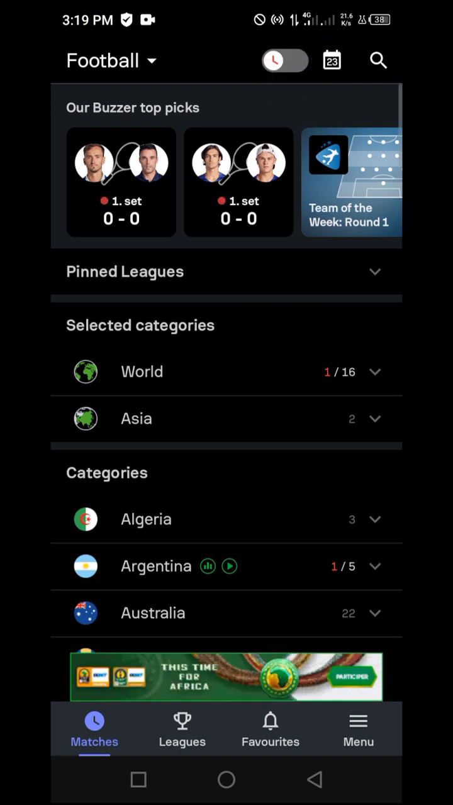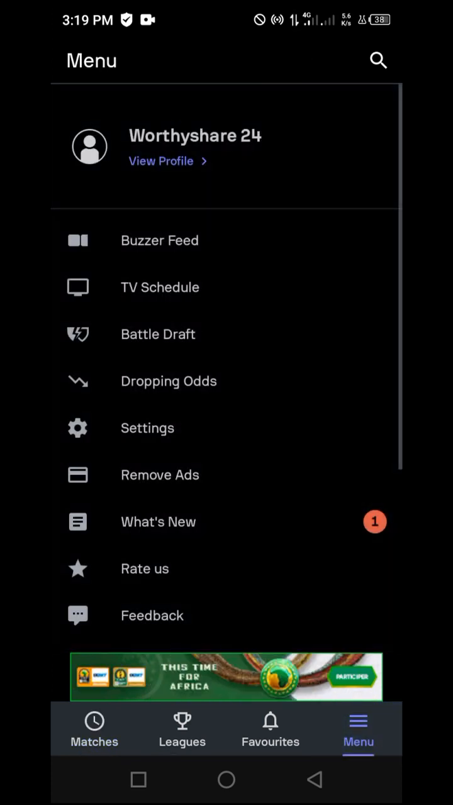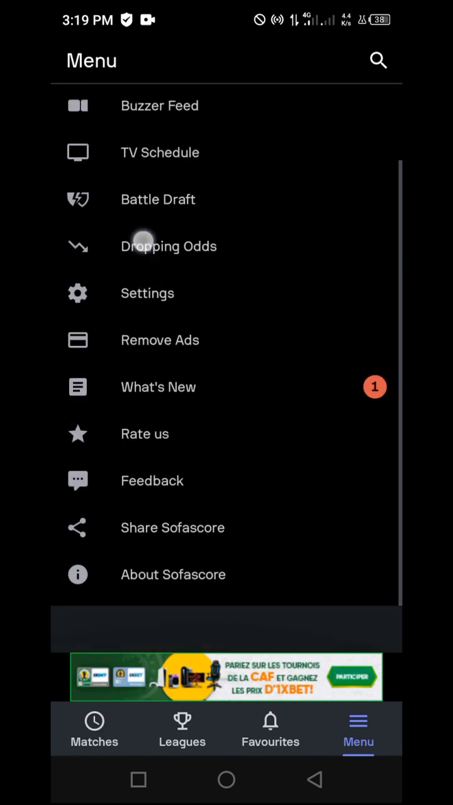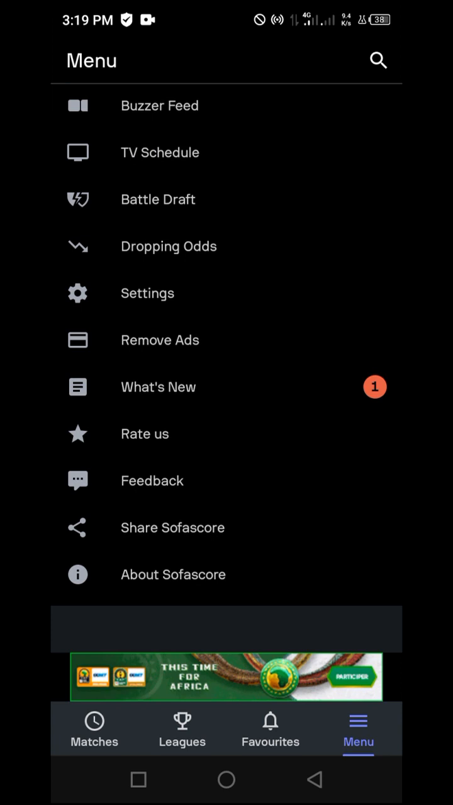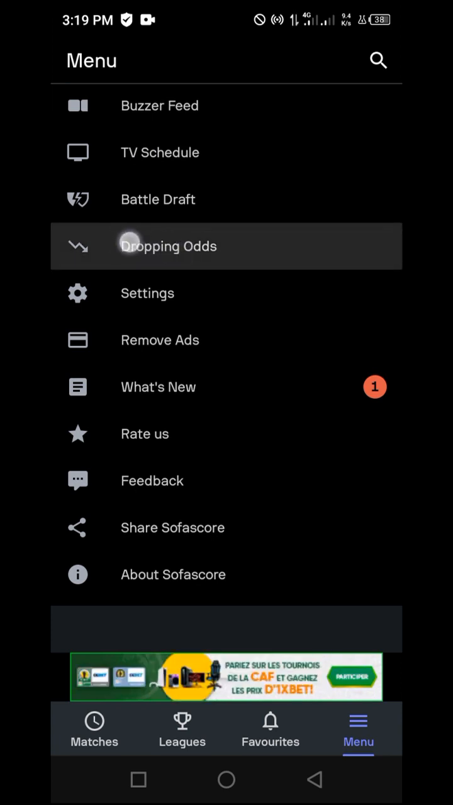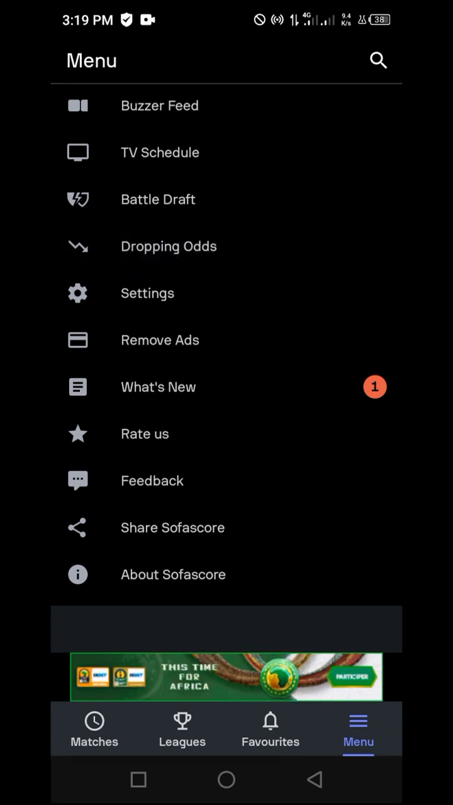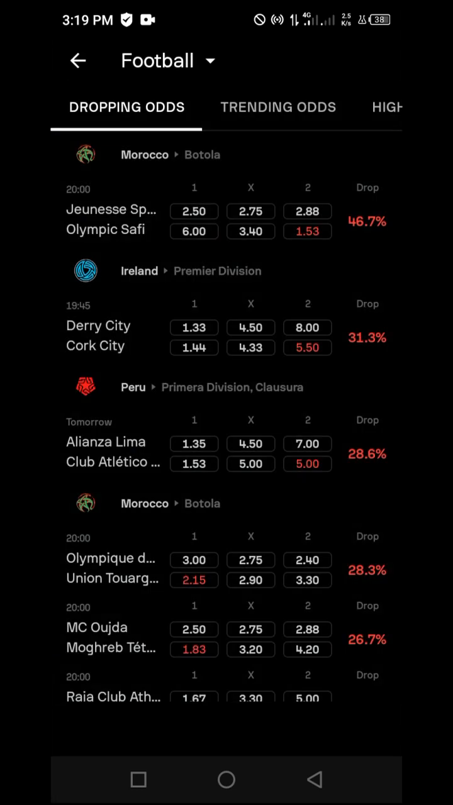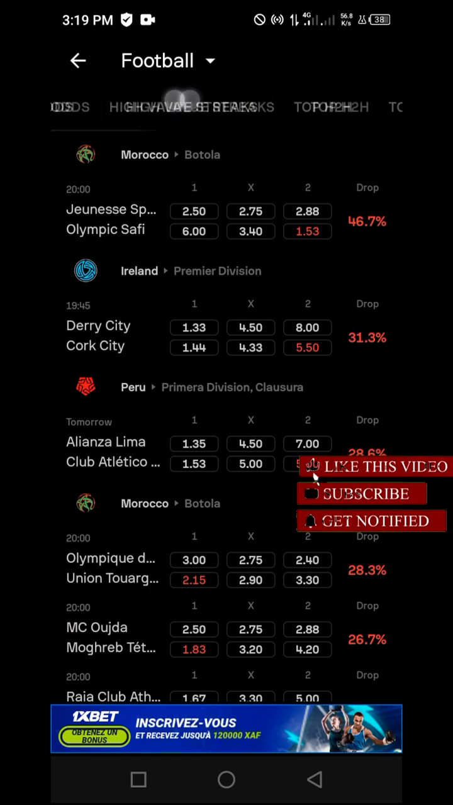For this strategy, you want to locate an area which is called menu. Locate menu on your device and click on menu. Once you click on menu, you will be displayed with this sidebar, as you can see here. The next step is to locate this area that says dropping out and click on dropping out directly.